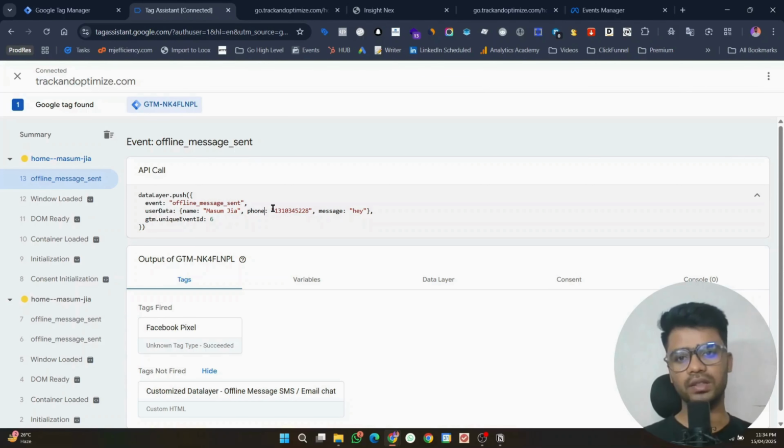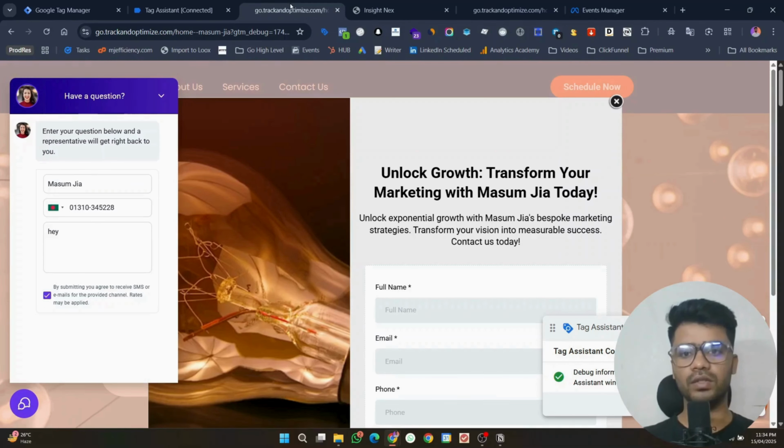And now with that system you can track the chat widgets, whether it is live chat or offline chat. We can track everything and send them to Meta to improve your advertising efficiency.